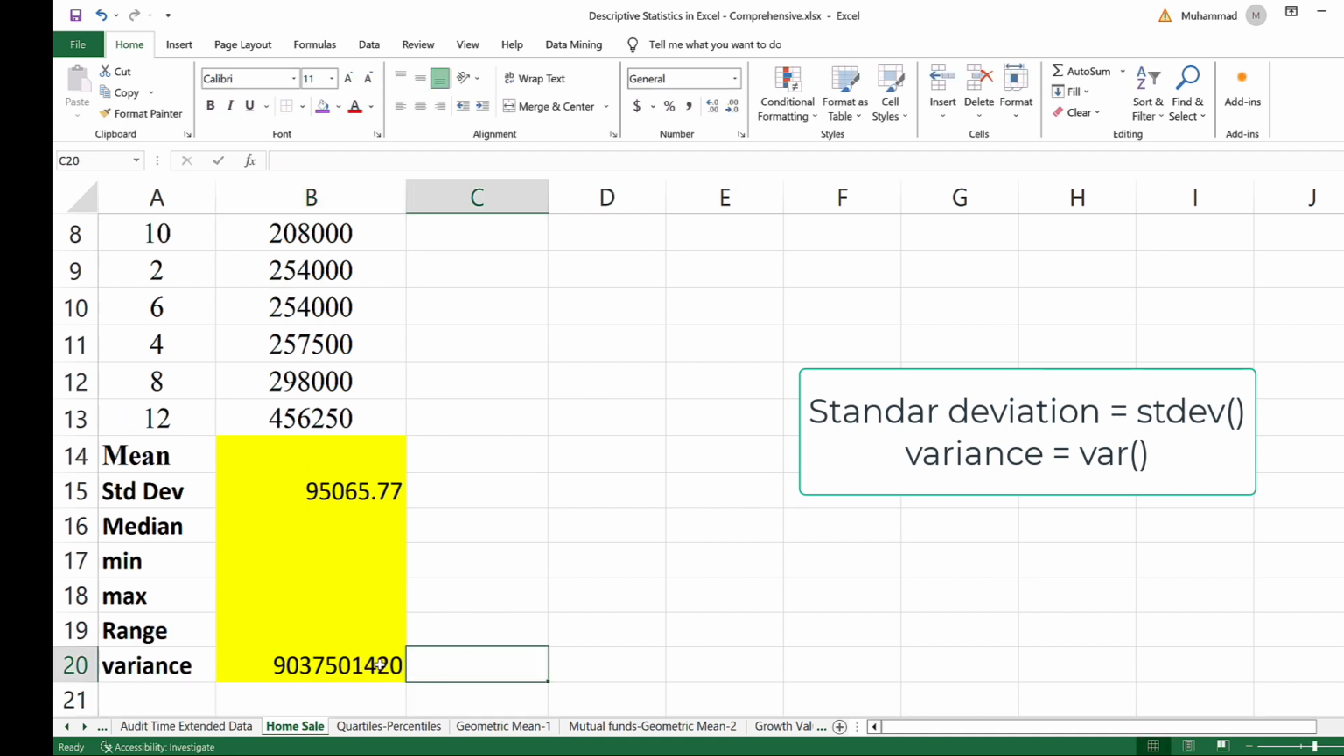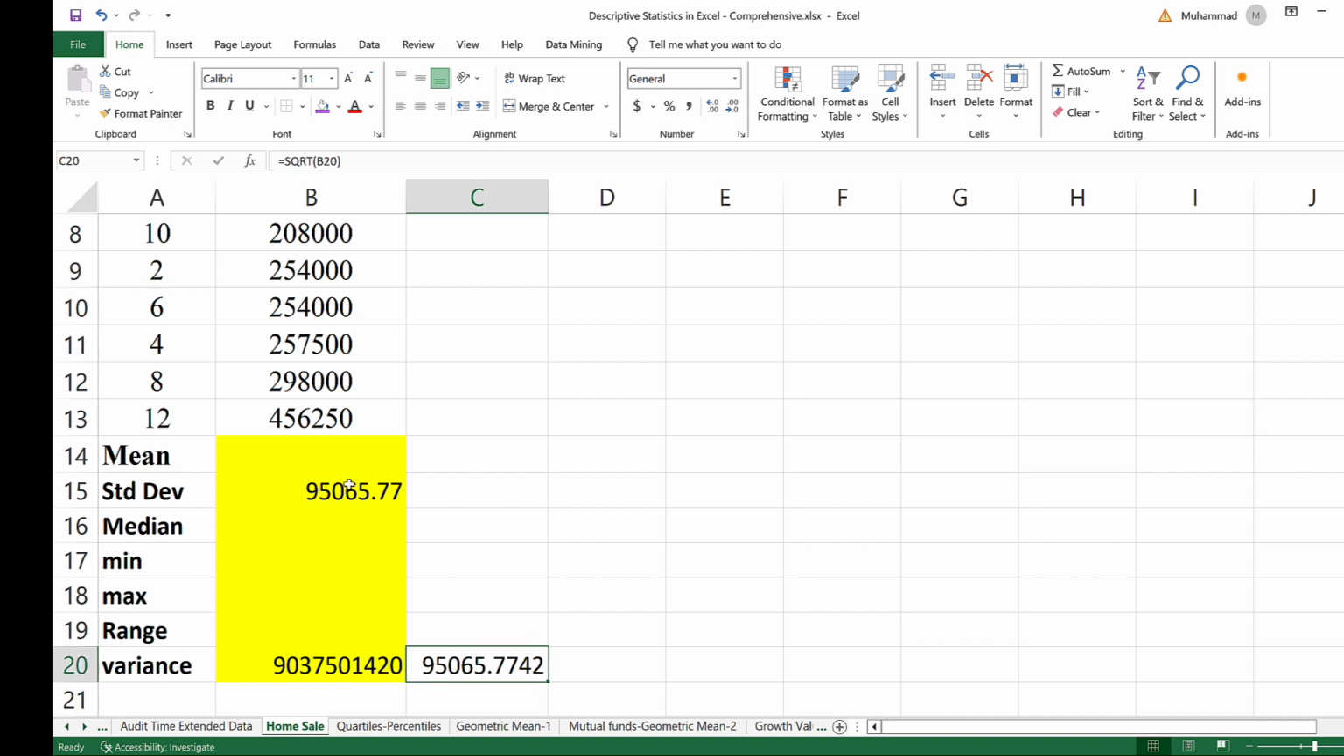Now remember, if we take the square root of variance, it will give us standard deviation. Square root of variance, and that should give us standard deviation. So you see this number and this number, they are identical. Standard deviation and variance are very similar concepts, but standard deviation is more intuitive and more frequently used. Then the next one is quartiles.